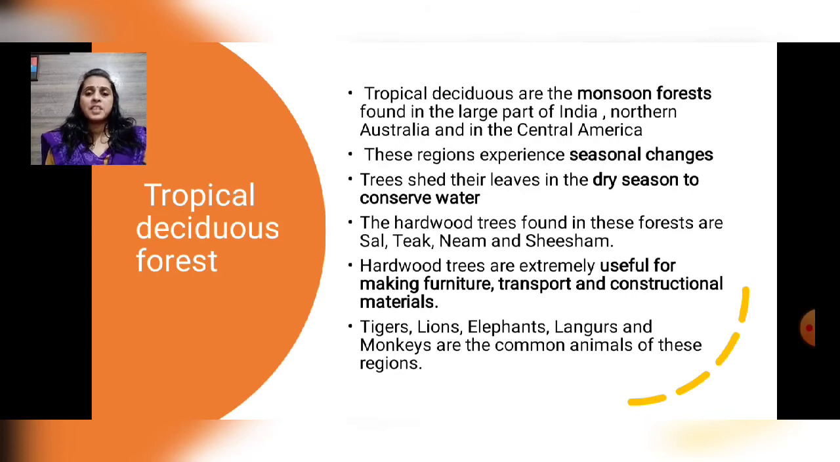These regions experience seasonal changes. Trees shed their leaves in the dry season to conserve water. So they do shed their leaves in the dry season. The hardwood trees found in the forest are sal, teak, neem and shisham. They are very costly and valuable trees. Hardwood trees are extremely useful for making furniture, transport and constructional material.